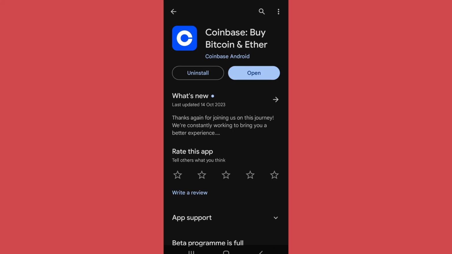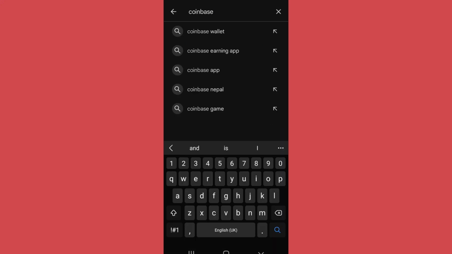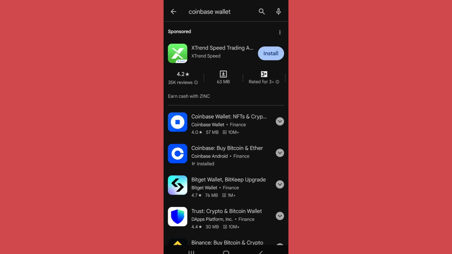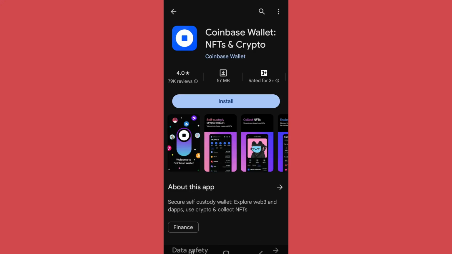Similarly, you can also download the Coinbase wallet app. For that, simply go to the search bar once again and type Coinbase wallet. You will find Coinbase wallet app among the first options. Tap on it and simply install the app. So in this way, you can easily download the Coinbase app as well as the Coinbase wallet app.